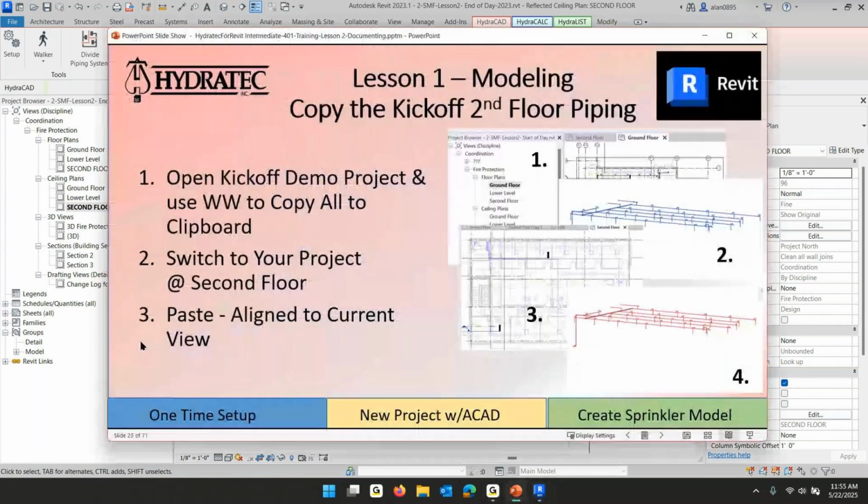So the slide says, open the kickoff project, use WW to select all the pipes there, switch back to the second floor, and then paste aligned to the current view. Just plain paste would ask you, where do you want to do it? And then you'd have to try and figure out, how do I get this lined up with that? There is a feature in Revit that says, wherever it was in that view, make it be in this view.